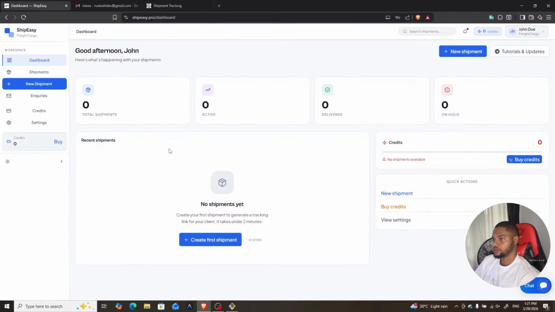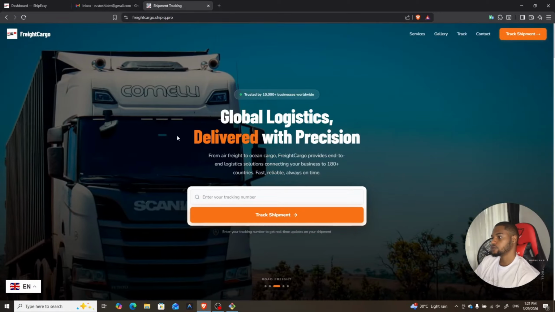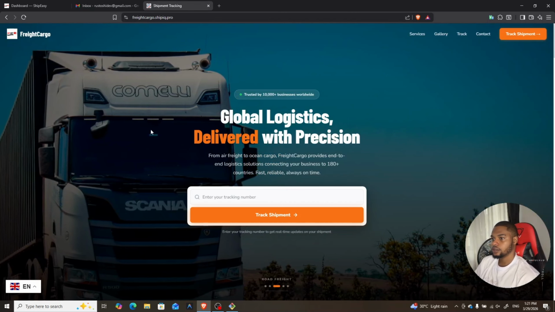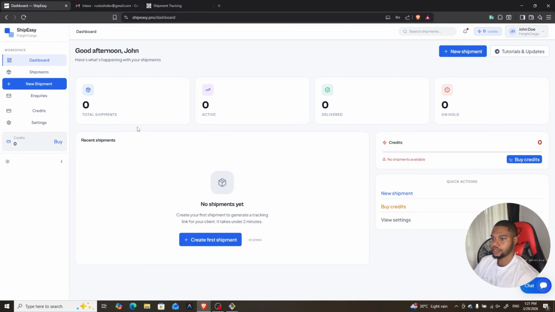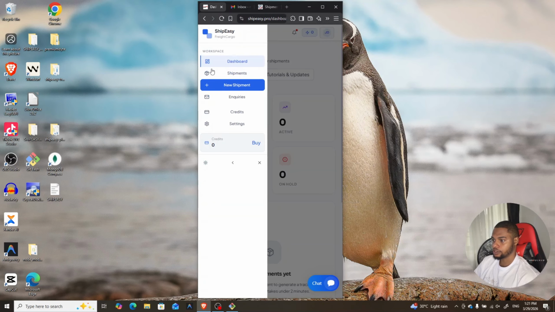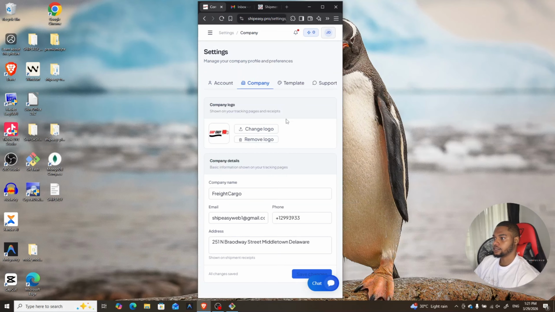Once you are on your dashboard, the only thing missing here is the live chat support. So if you want to add live chat support to your logistics company, this is what you do. You go back to your dashboard. If you are on mobile, you click on these three bars at the top. Once you click on it, you see settings at the bottom. You click on settings, okay, and then you see a support button here. So you click on that support button.